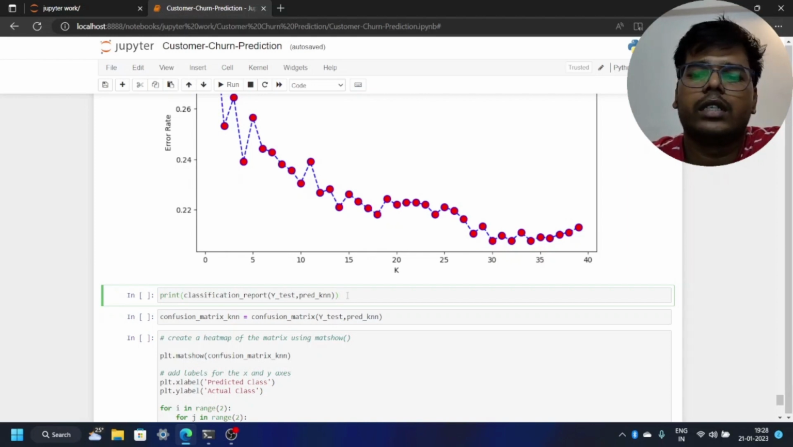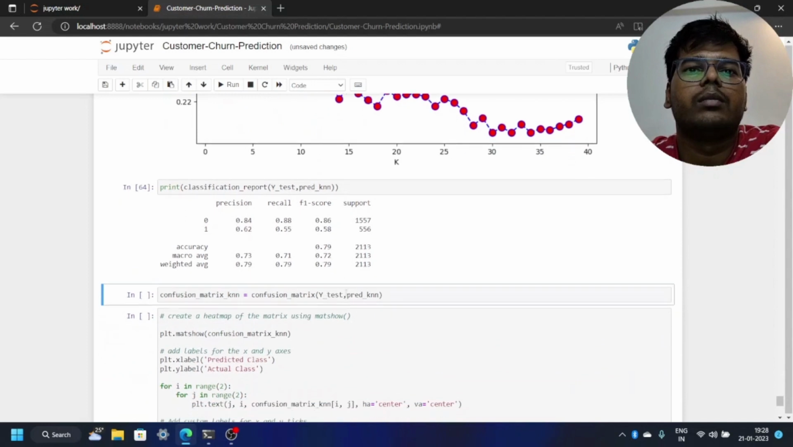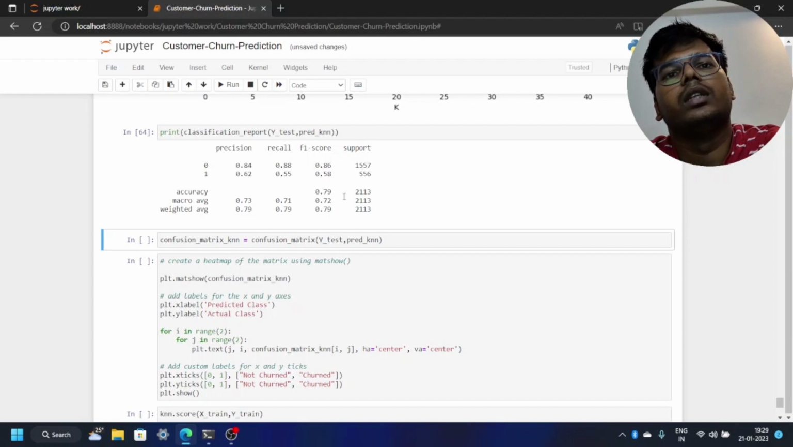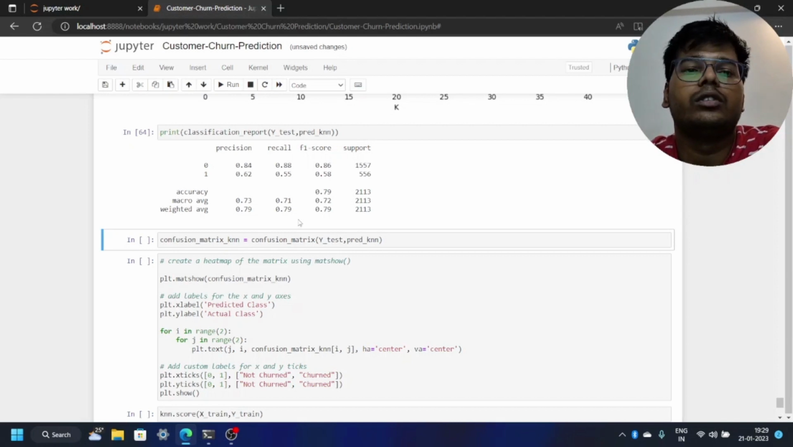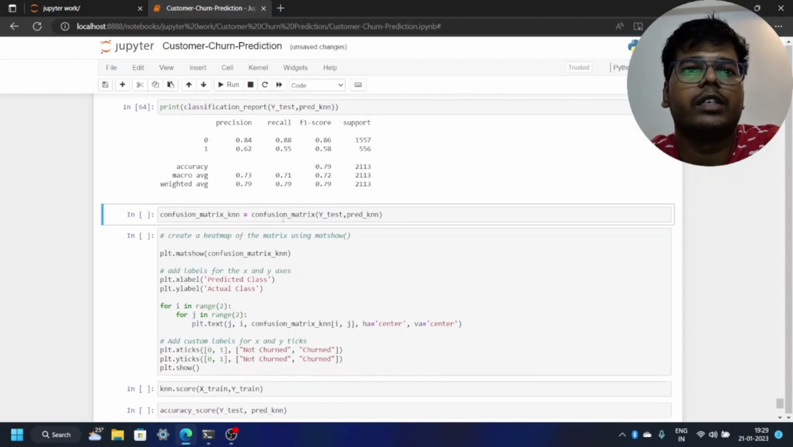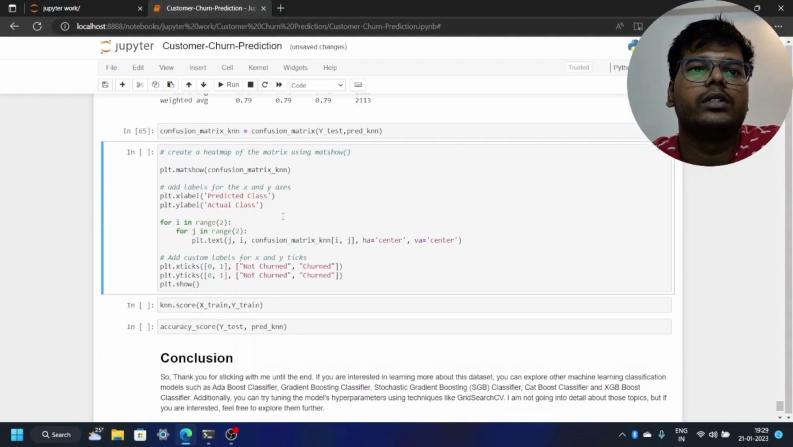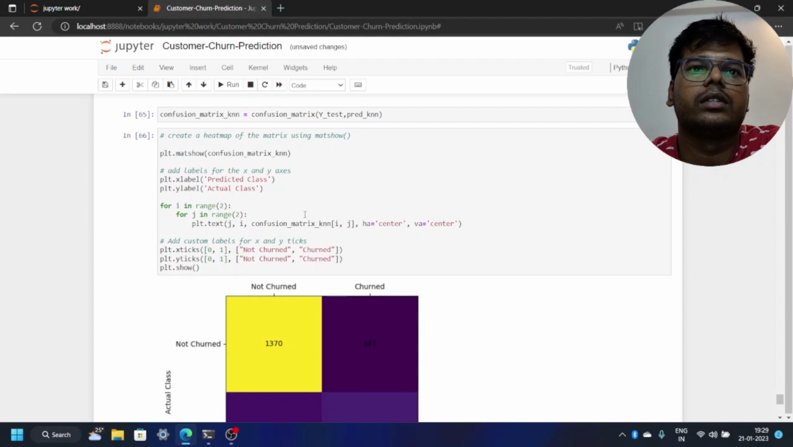I will run the classification report for this Knn model also. You can see this time the value for churn is higher. Precision, recall and F1 score are higher compared to the previously used machine learning models. Then next is the confusion matrix for the Knn also. We'll run this confusion matrix code.